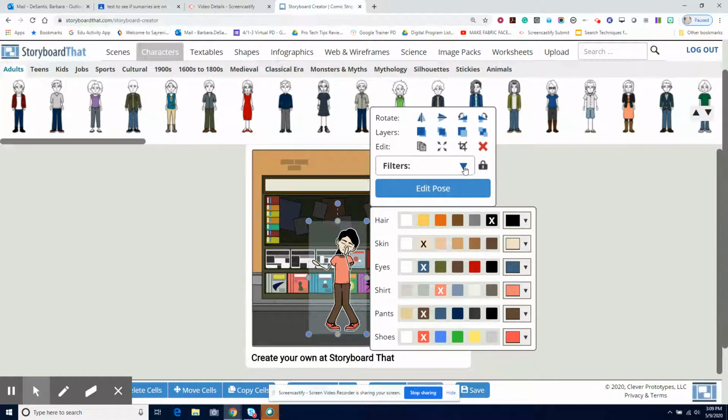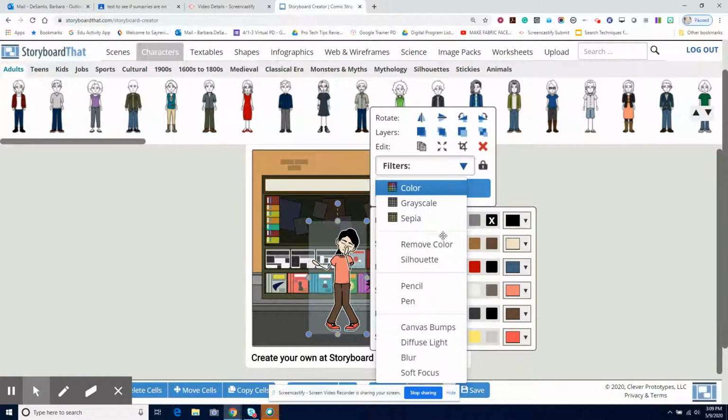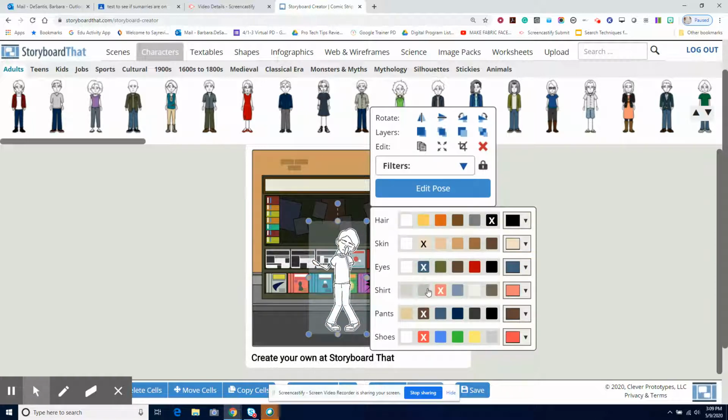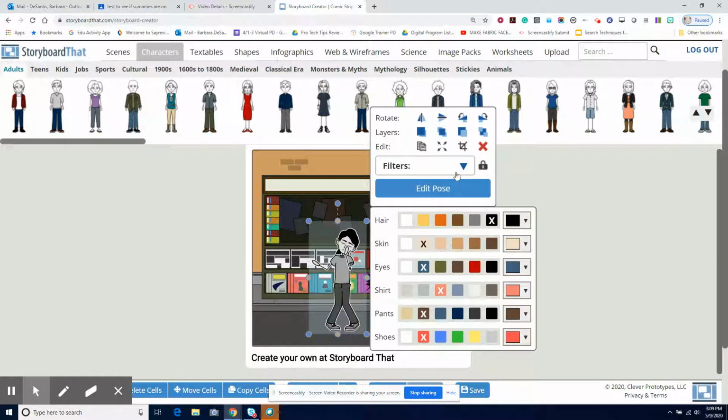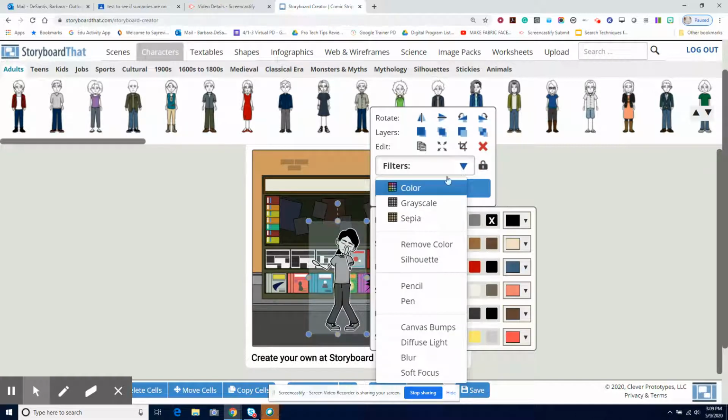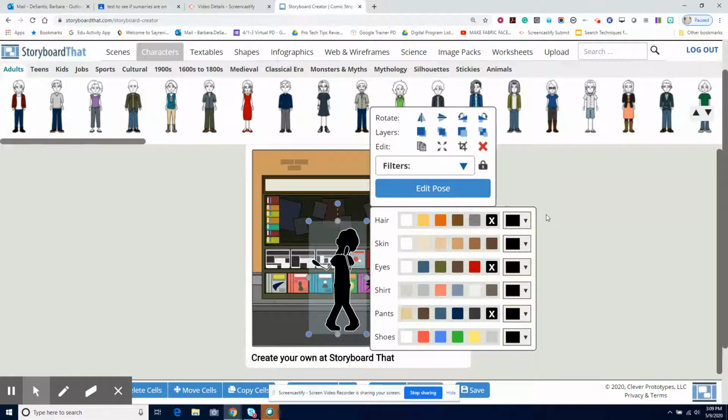There are also some filters. You can make it look like a pencil sketch. You can make it grayscale. Silhouette. So you can kind of play with that. I tend to like the colored one, but that's fine. So these are all to do with the colors and the poses.